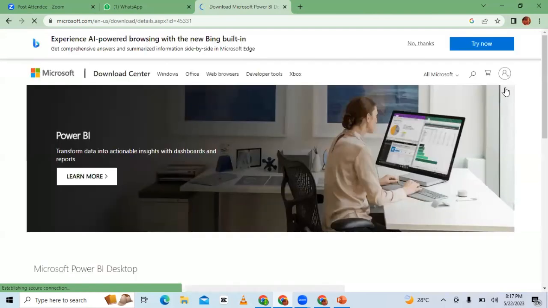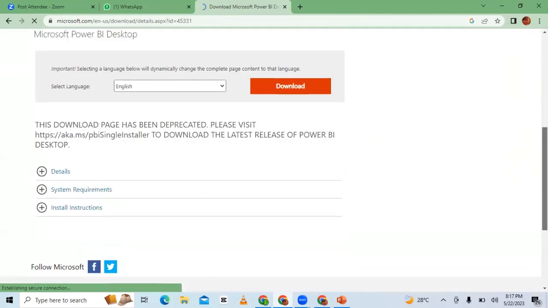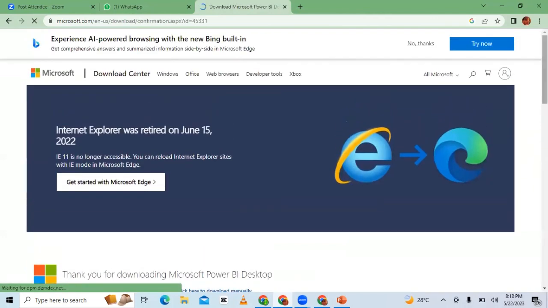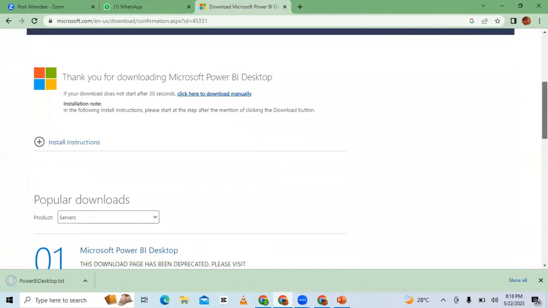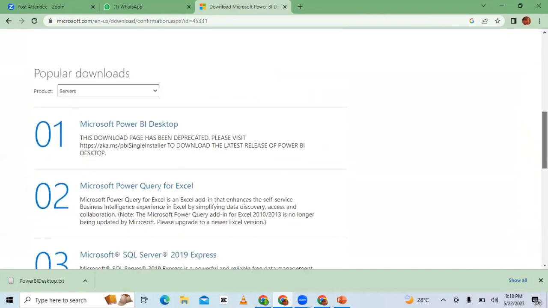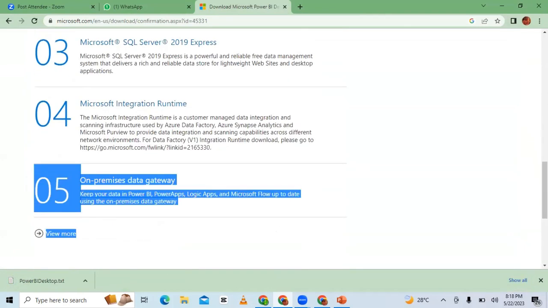All the books in this house. Download Power BI. So it's loading. So then after that, then come down. Okay, Power BI text script. All right, I just know what I'm looking for.